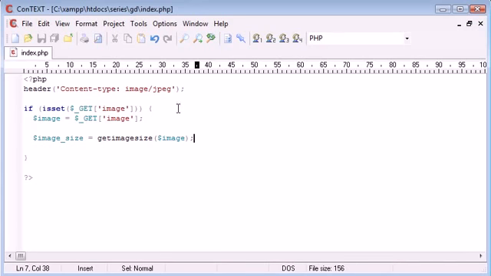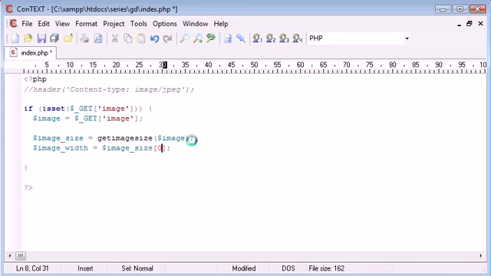So let's go ahead and comment out this header part, and I'm going to write the code to get the image width and the height, and then we're going to test that this is working. So I'm going to say image width, and this is going to be equal to image_size, then in brackets. So remember, image size is an array, so now we're taking an element of an array, and I want element 0. This is going to return the width of the image.